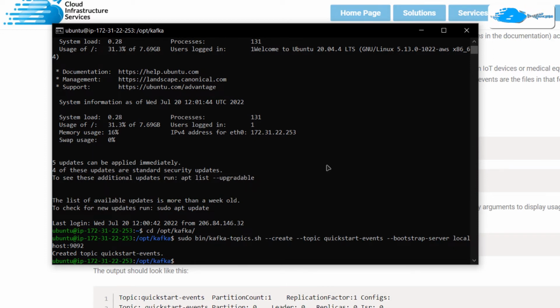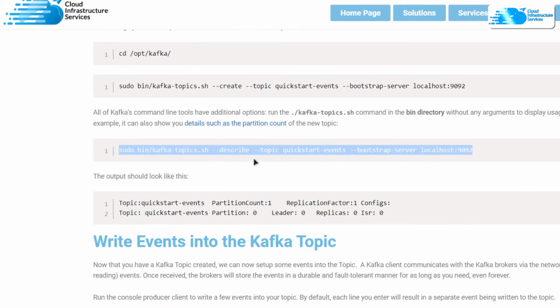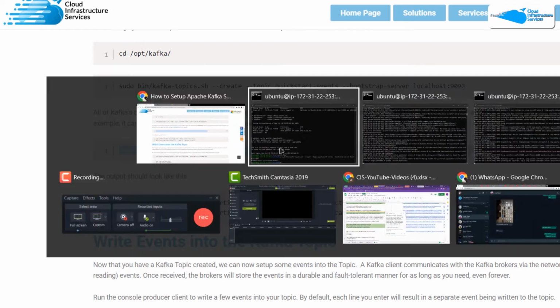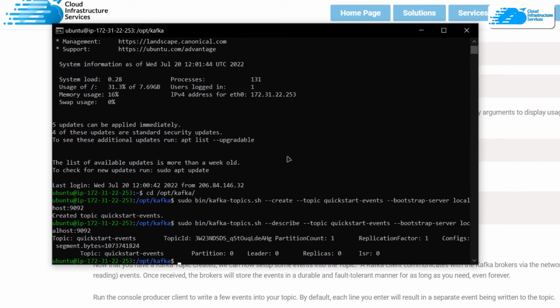And by the way, this topic shell script can also be used to get the description of a particular topic. For that, if you look at the blog post, we have this command, but you can see that instead of the create flag, we are actually using the describe flag. And we are defining which is the topic that we want to get the description of. So copy this command and paste it inside the SSH terminal. After a few moments, you would get all of the details of the topics.